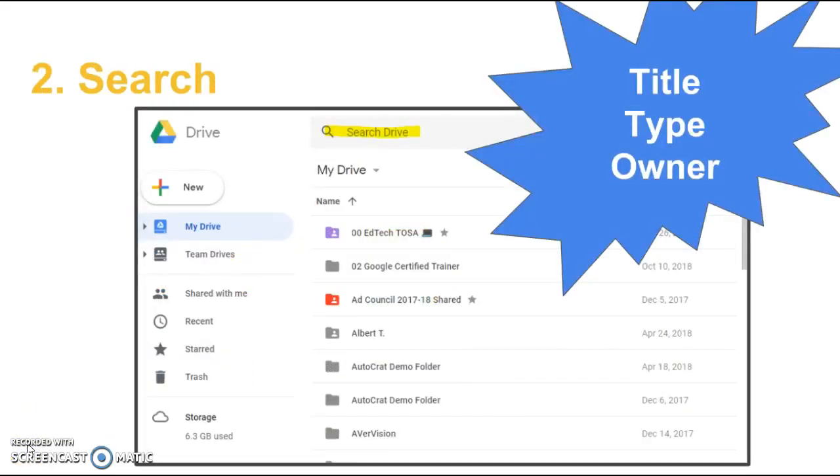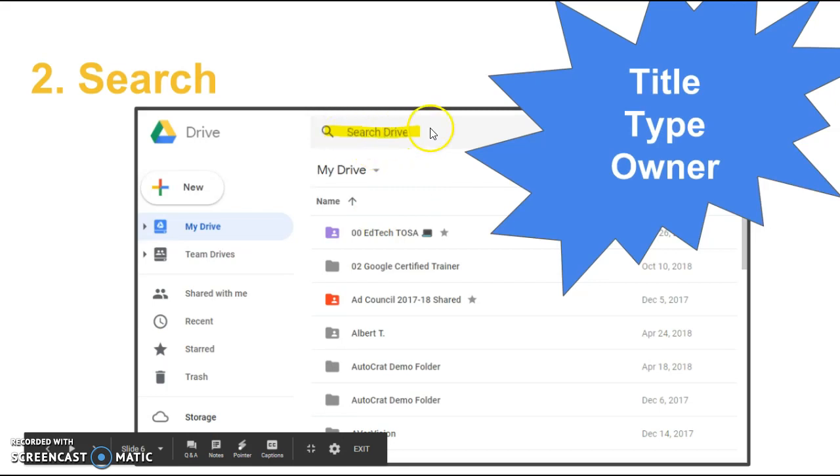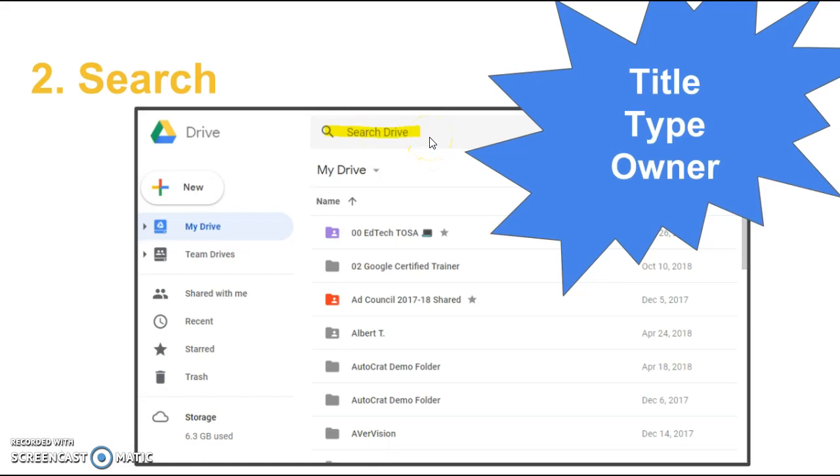The second thing you can do is search for it in your drive. So you can search your drive up here at the top by the title of the file. You can even search by the type of the file, or even the owner of the file, which is usually what I end up doing to find something somebody shared with me.